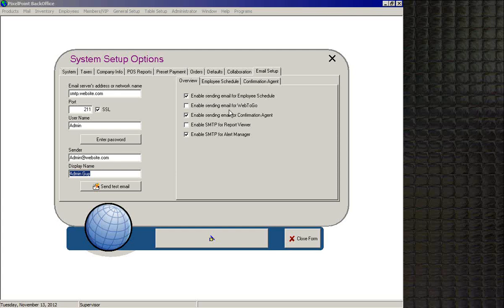The next one down here is enable sending email for Web2Go. Web2Go is our web-based ordering system. Now this is for situations, actually it works also with this one here, confirmation agent as well. Within Web2Go, first of all, I go to sign into the system. I know you haven't seen it yet, just kind of walk through mentally with me for a moment. I go to the website, I want to get into it. Oh man, I forgot my password. I know my email address, but I forgot my password.